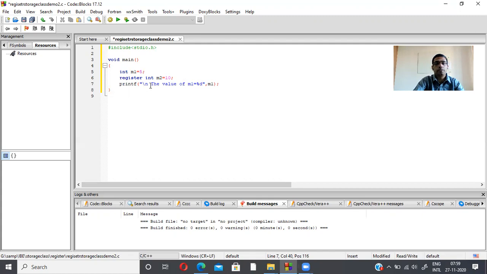So what will happen? \n is a new line character, so the output will get printed in a new line. It will print the string "The value of m1 equal to". %d is a format specifier for an integer. It will search for the first integer value after the closing double quotation and comma, and replace it. So the m1 value replaces the format specifier %d, and it will print the value of m1, which is equal to 5.